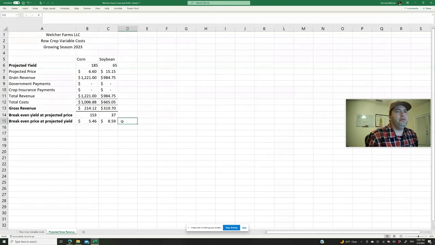And there you go. Those are some simple tricks and a simple discussion to get things started on variable costs and starting to plan your budget.